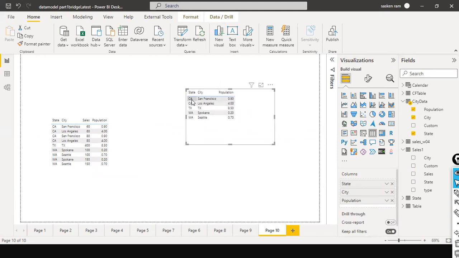In the California state, 2 cities. In each city, what is the population? Okay, here in San Francisco, it shows 0.90. And Los Angeles in California, we could see that 4. But again, it repeats the same thing here, right? The 0.90, 0.40, and population is 0.80. Sorry, 80 in San Francisco.